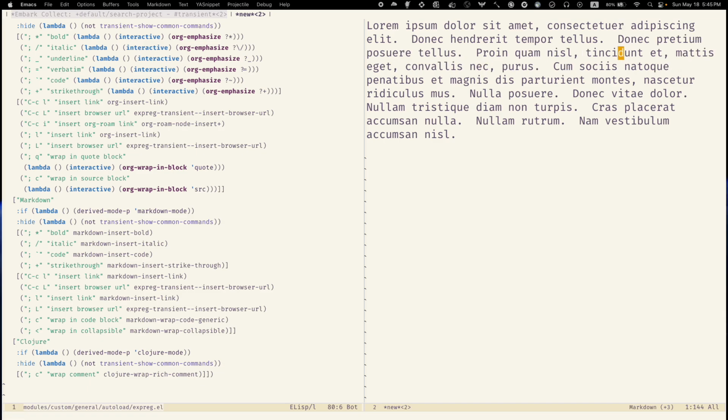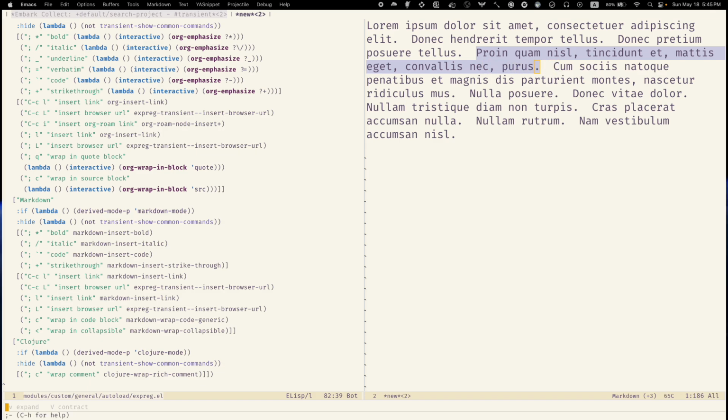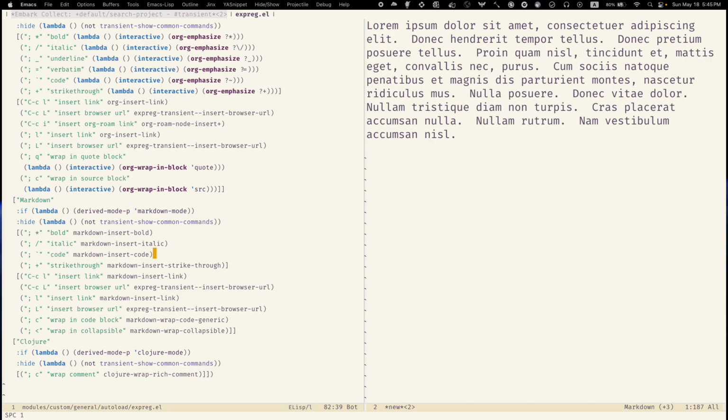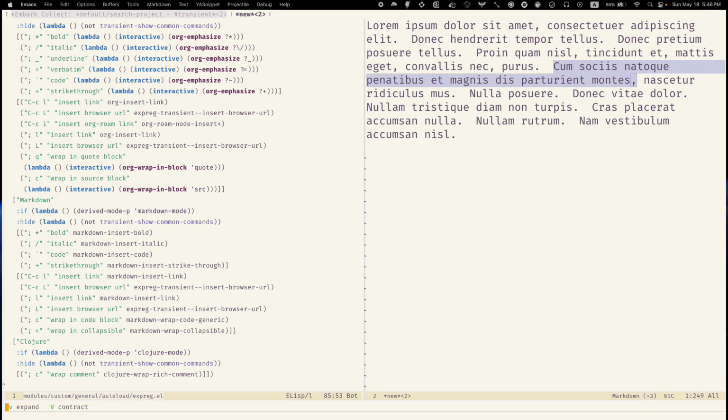This is pretty cool. Another thing I have is code. If I want to turn this into a piece of code, I press semicolon plus tick, and it wraps the whole thing. The insert link just inserts a link. Browser URL, this is interesting. I can select something, right, and press Control C capital L, and it actually goes to my browser.